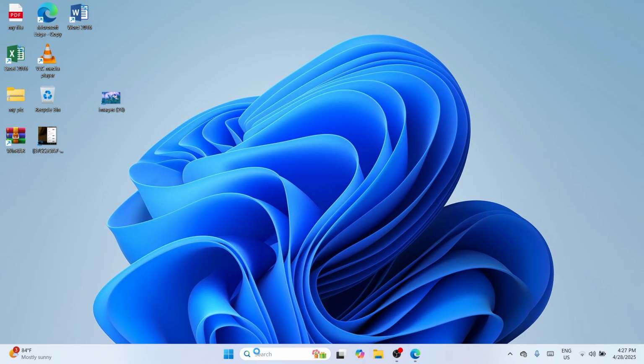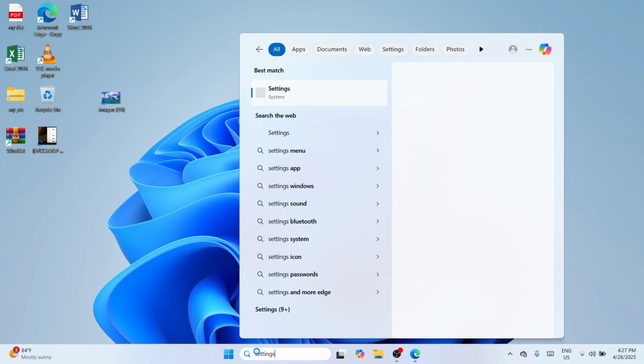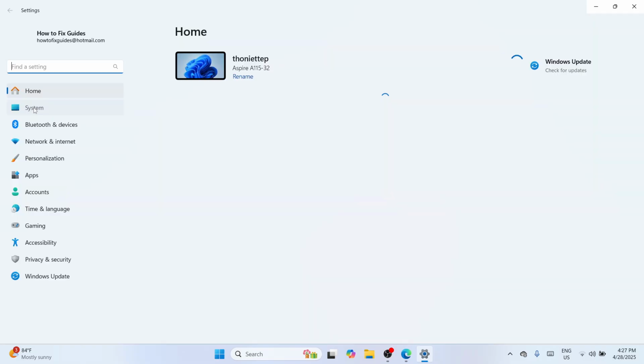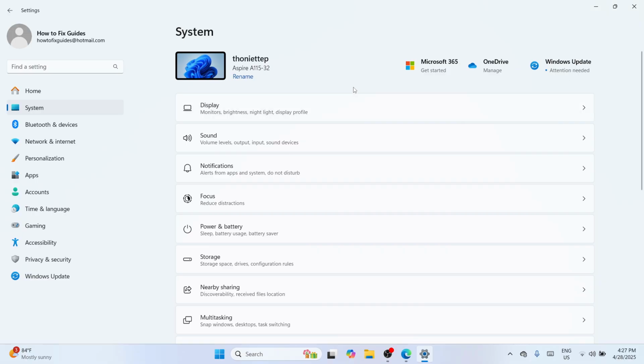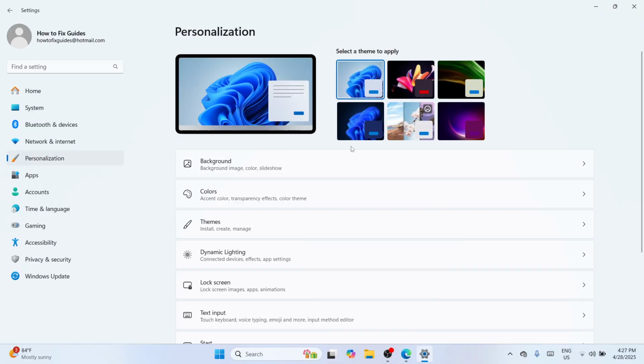Now the case is when you try to search for your settings at the bottom search bar and you click on open, you would be able to see here a text or an error which is, "Windows is not activated." And when you try to bring up your personalization as well, it will show here your Windows is not activated.